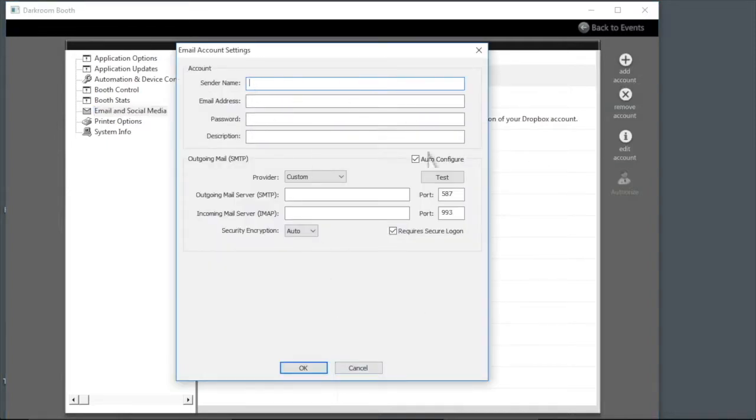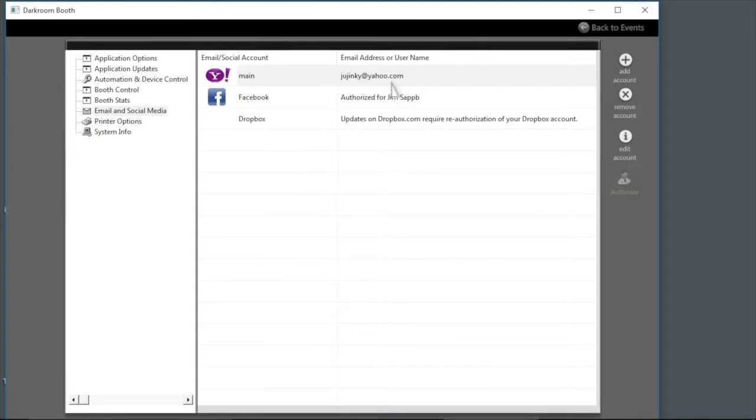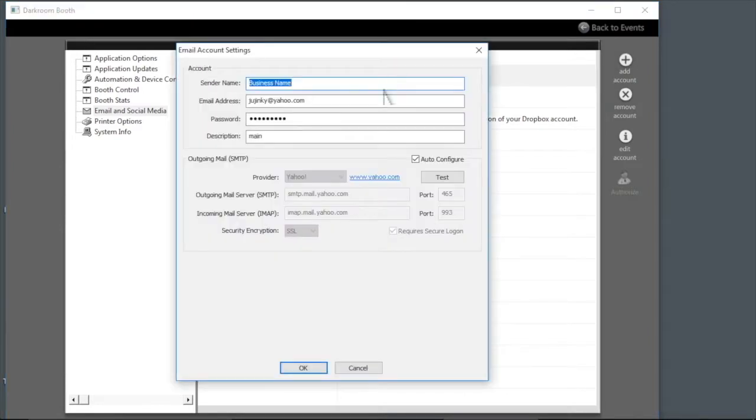So it wants to automatically set up an email account. Since I already have one set up, we're going to cancel this, and we'll just go ahead and take a look at it. So it's the same form. What you're going to do is put in your business name up here for the sender name and the email address that you are going to use to send email. This will probably be your business address. Now, make sure you're very careful entering your password, and for description, just type in main.